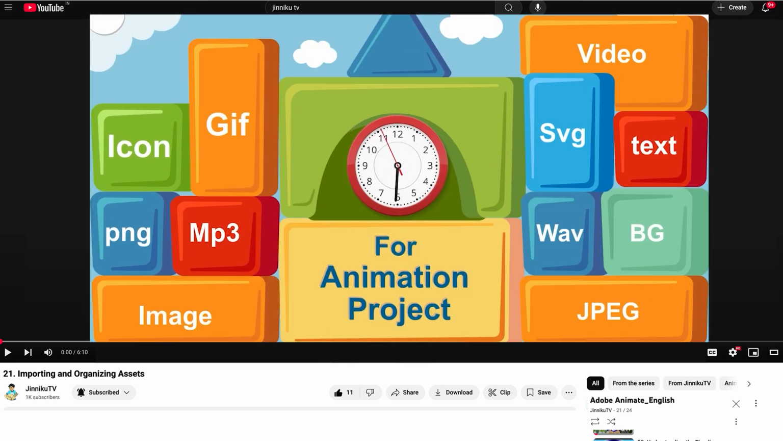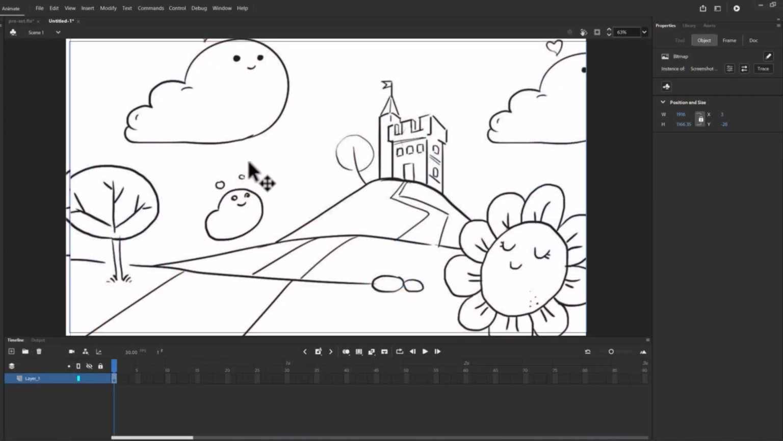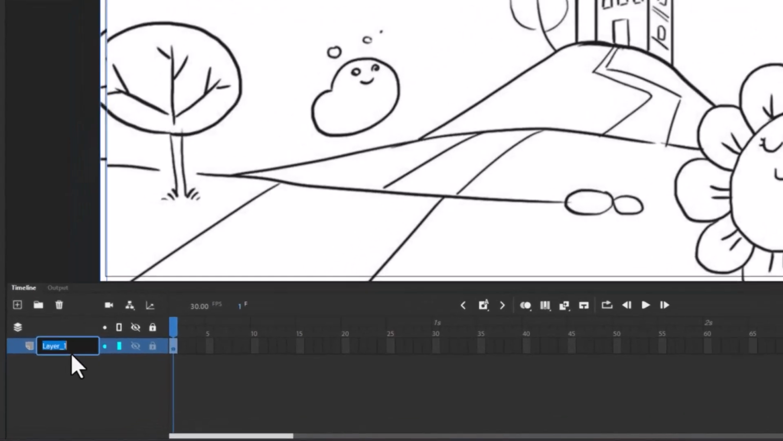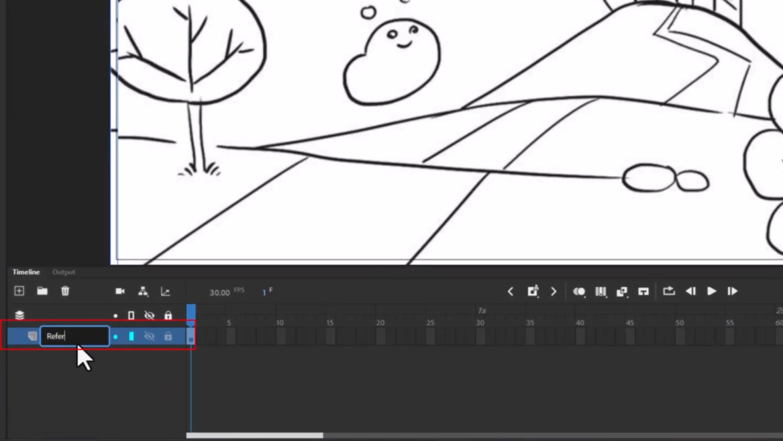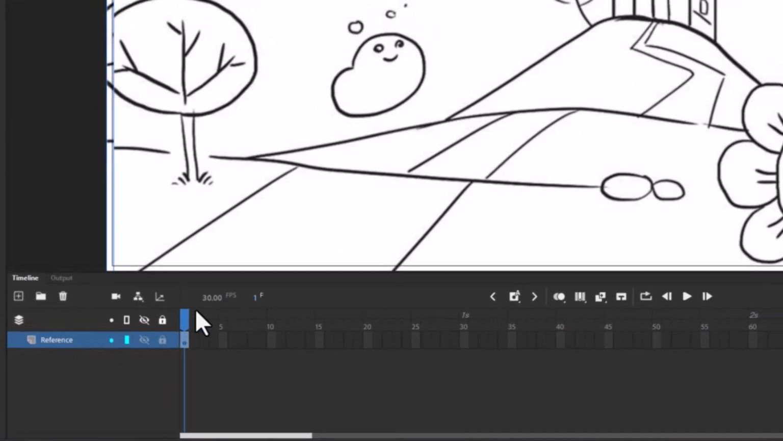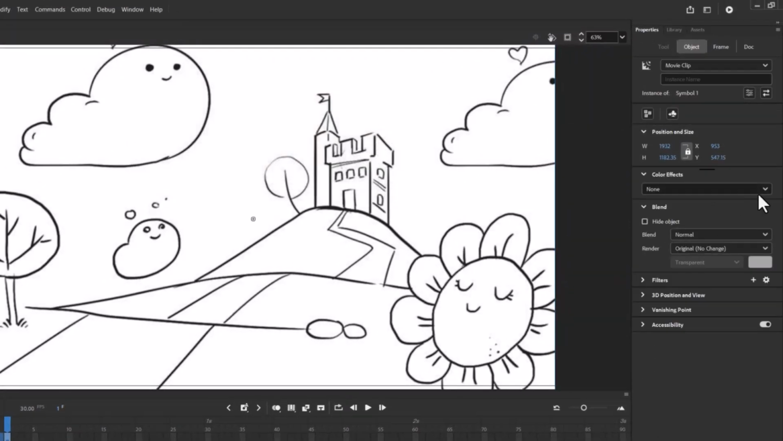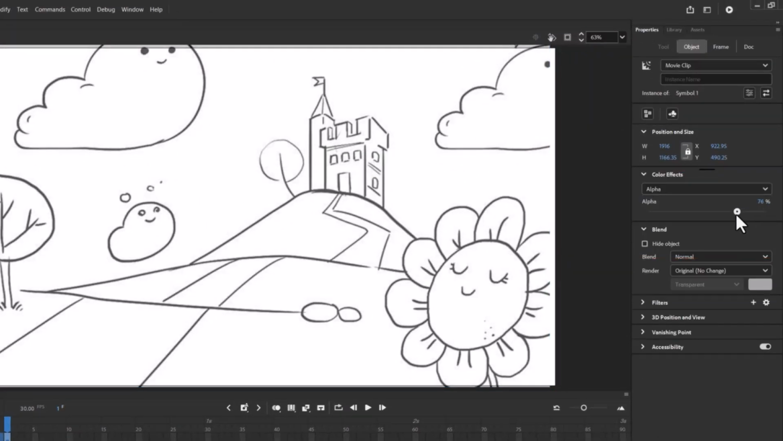Once your sketch is imported in the program, you can trace over your original lines and refine the details as you go. Let's begin by recreating your artwork digitally. It is recommended to keep your reference image on a separate layer for convenience. Here is our reference image. Let's rename the layer as reference. Convert the reference image to a symbol, then reduce the opacity of the reference layer.